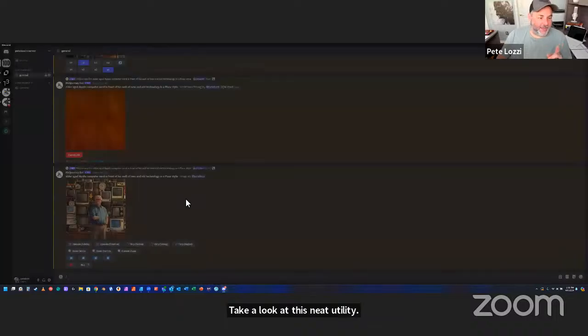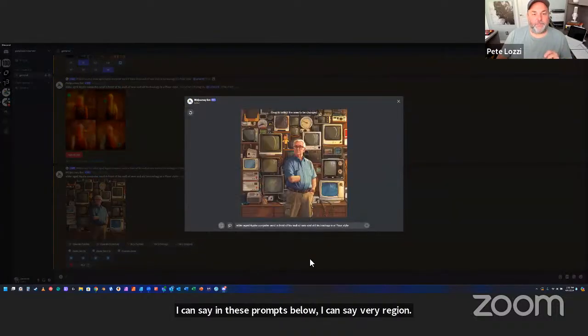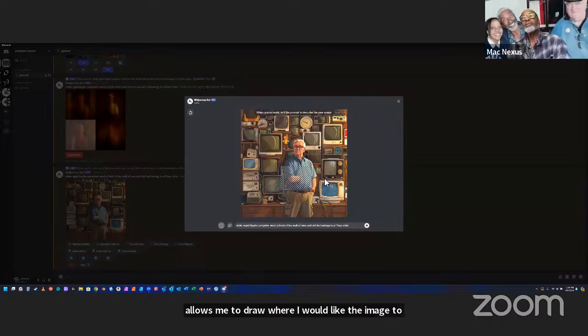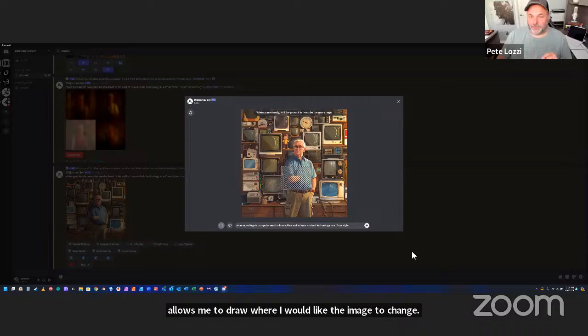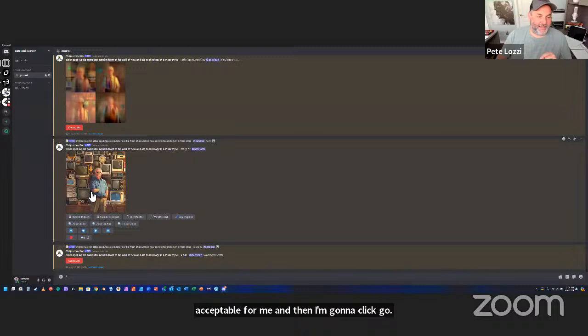In these prompts below, I can say vary region. If I click on vary region, a utility pops up that allows me to draw where I would like the image to change. Oh, okay. I don't like that this man is reaching into his own body. So I'm going to tell it that this area is not acceptable for me, and then I'm going to click go. What it's going to do is go back and fix that area.